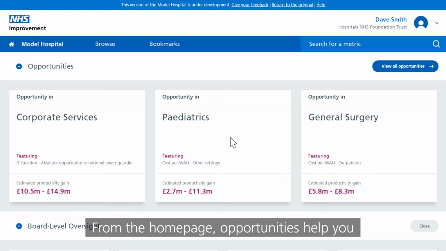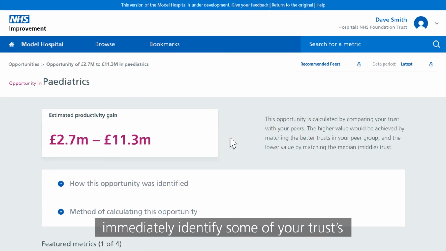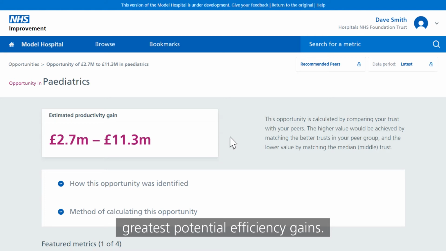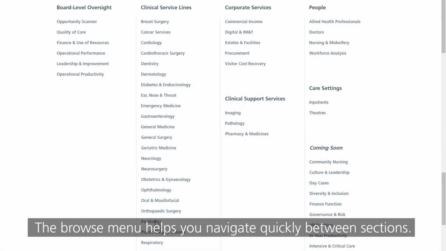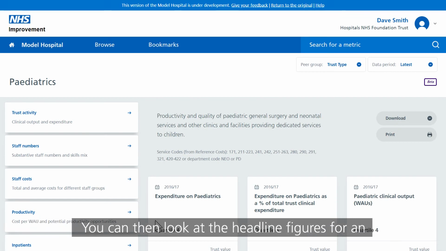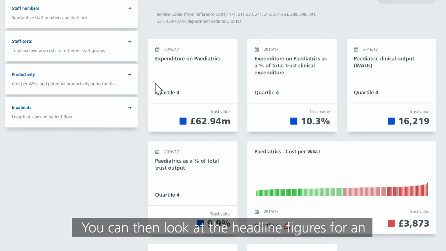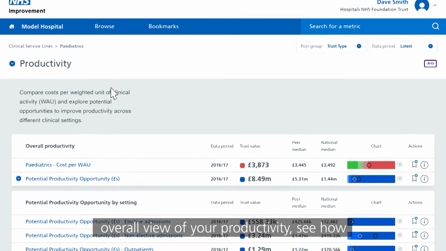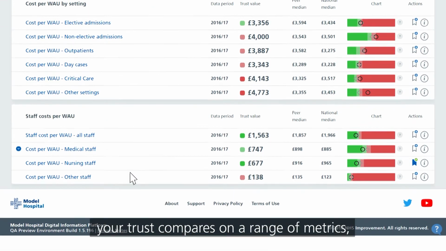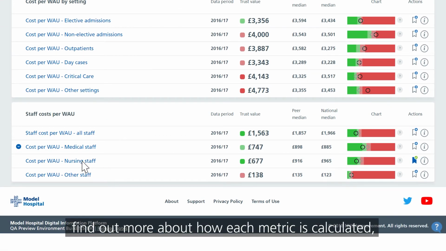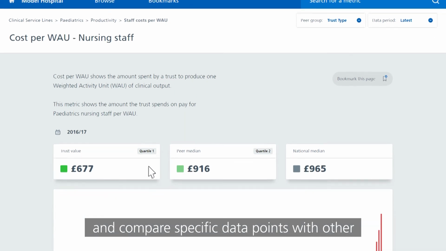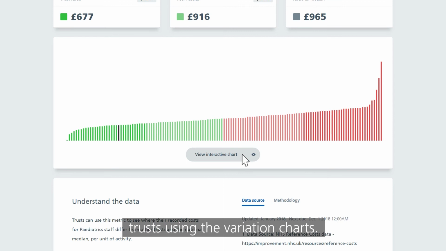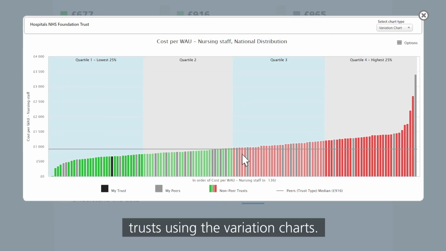From the homepage, opportunities help you immediately identify some of your trust's greatest potential efficiency gains. The Browse menu helps you navigate quickly between sections. You can then look at the headline figures for an overall view of your productivity, see how your trust compares on a range of metrics, find out more about how each metric is calculated, and compare specific data points with other trusts using the variation charts.